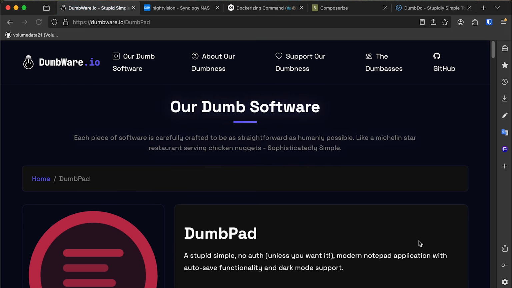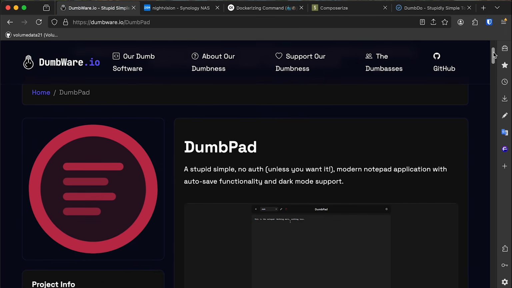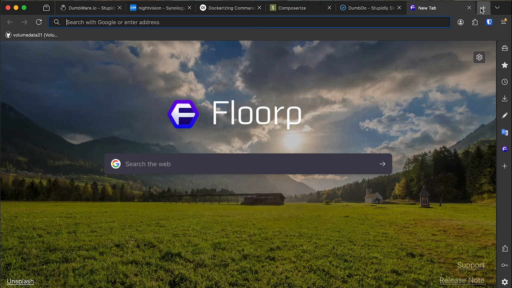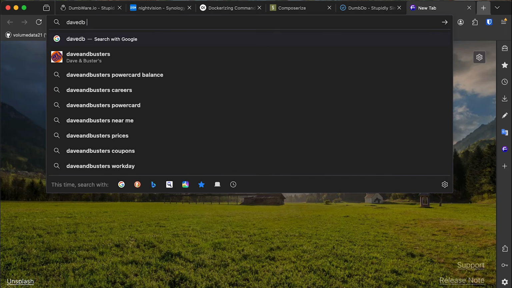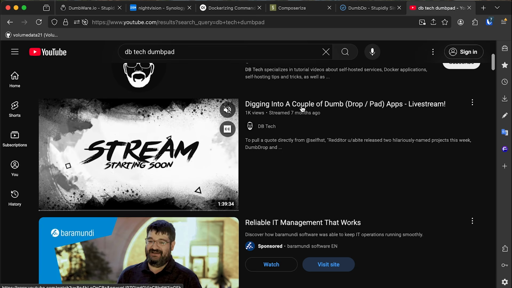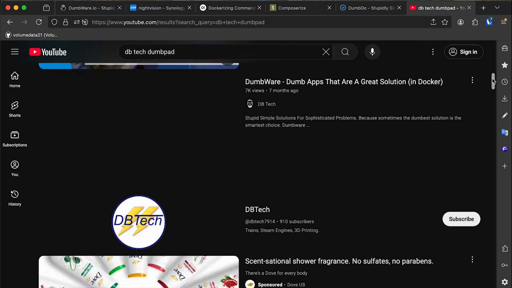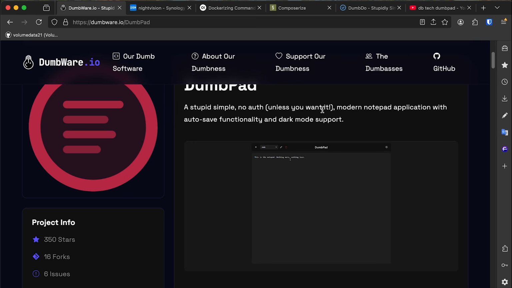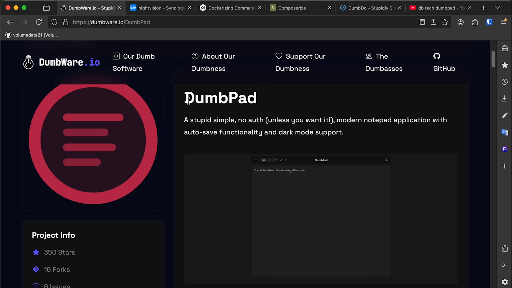Let's click View Documentation. DumbPad, which is one that I believe Dave DB Tech, is that his name, uses? Oh man, let me get this right. Dave DB Tech. I think his name is Dave. A couple of dumb apps. Look at, he's got a whole live stream on this. Yeah, he kind of got me into using DumbPad. I didn't think it was something that would be useful, but I actually do like using it for a couple of offhand notes. So it's pretty nice.